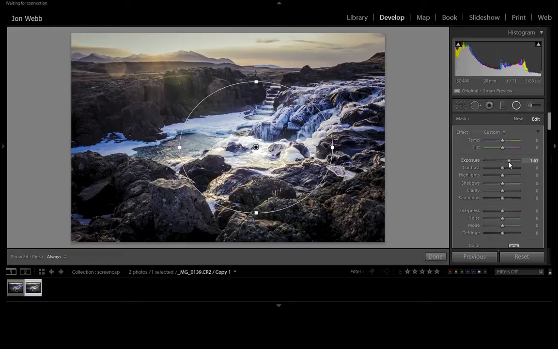Now I can adjust the exposure a little. This is going to cause some parts of the snow to blow out, but hey, the snow is white. It's okay if little bits of it are clipped. I'd say about there. No, less. I'd say about there.